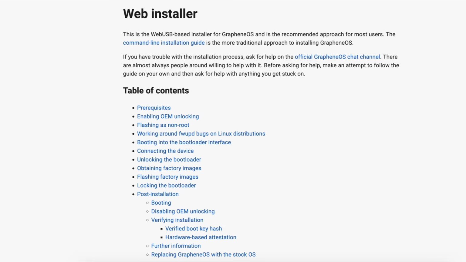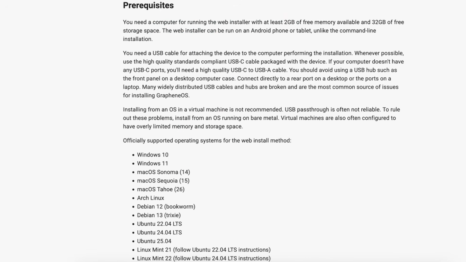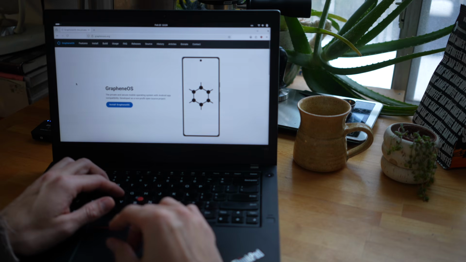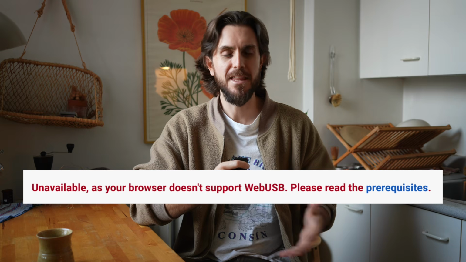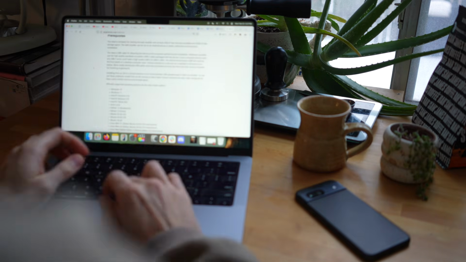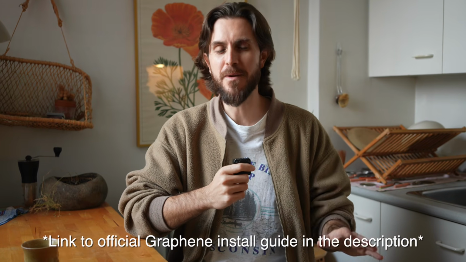On the installation page, Graphene takes you through everything. The prerequisites for what operating systems and browsers actually work. Because Debian Linux was supported for this, I decided I was going to use my ThinkPad for the install, but then I found out that you can't use Firefox. And because that's my main browser for Linux and I didn't really want to have to install Chrome just for this, I switched to my MacBook for the rest of the install. I'll quickly take you through the steps that I use for the install, but this is by no means comprehensive.